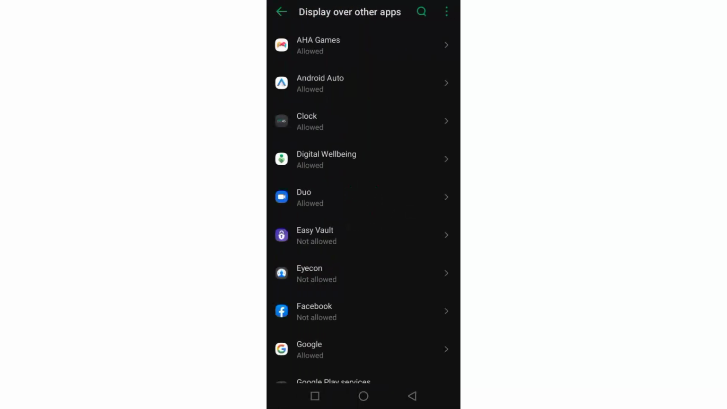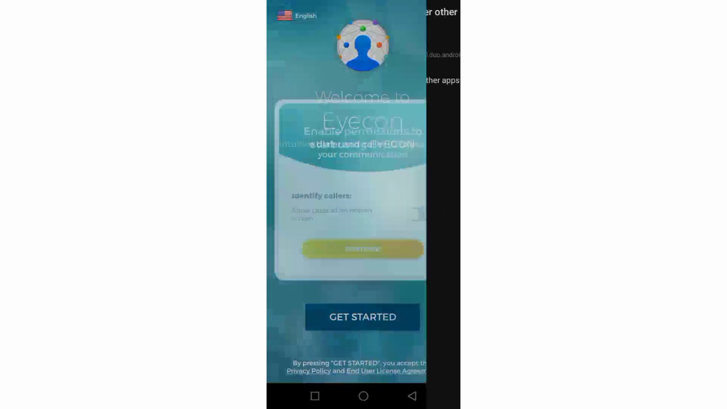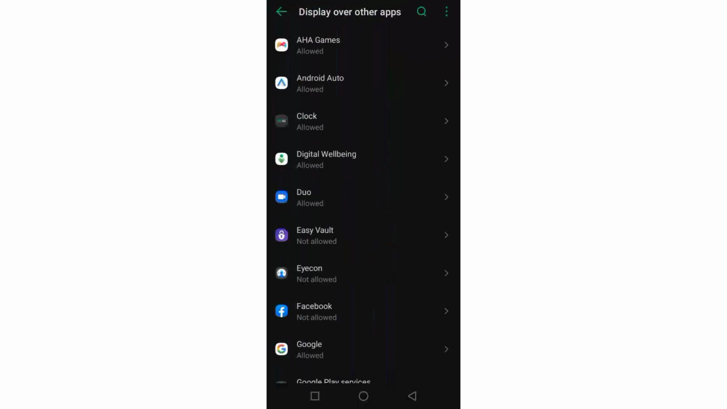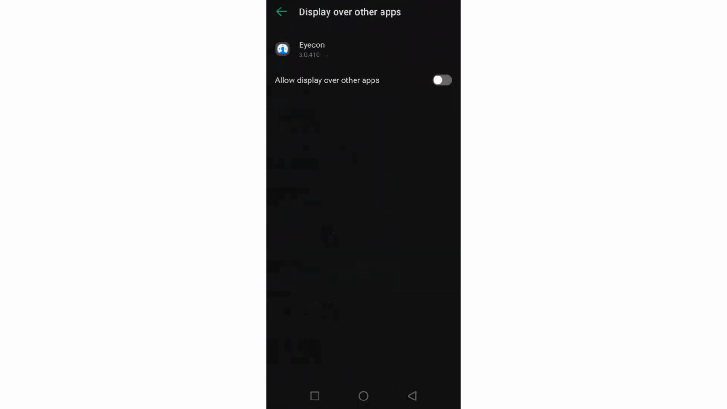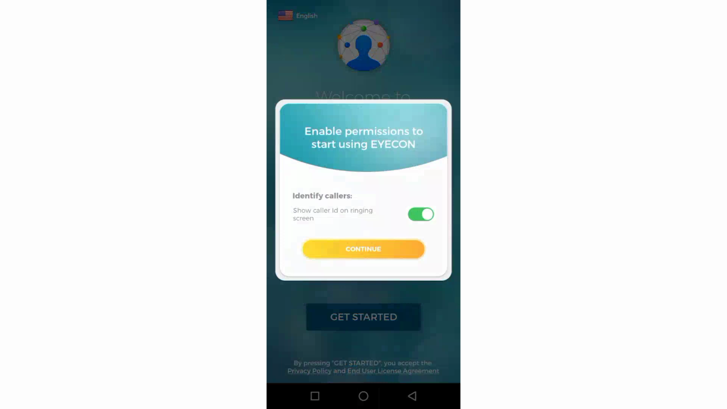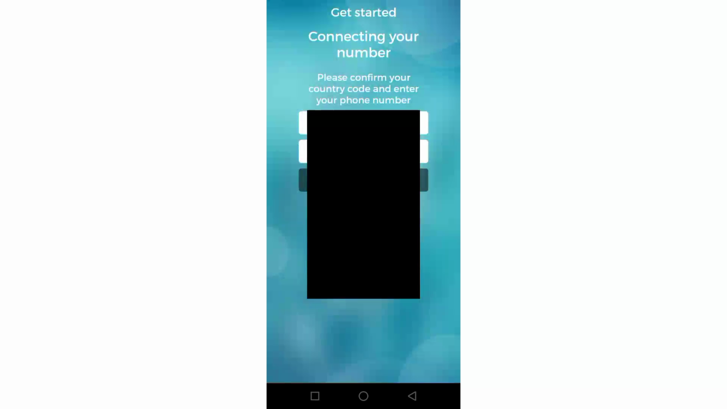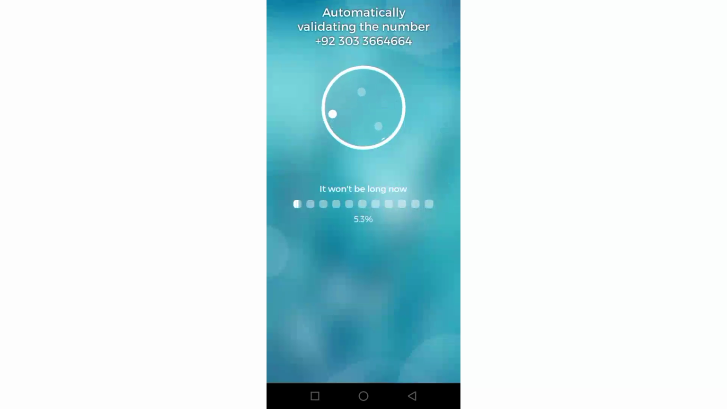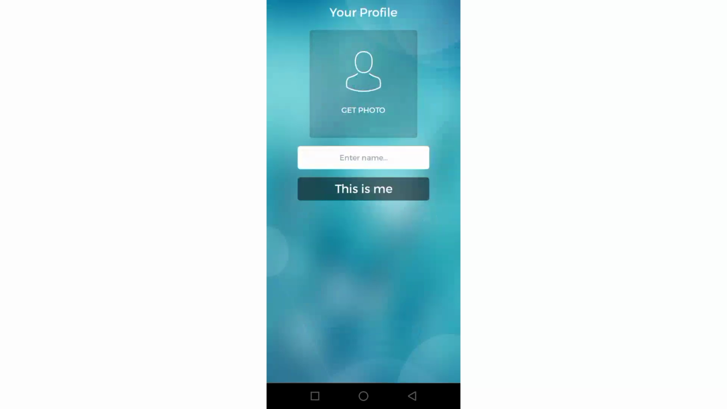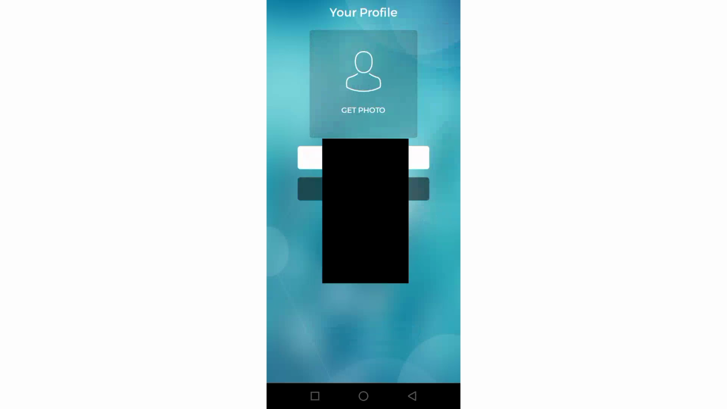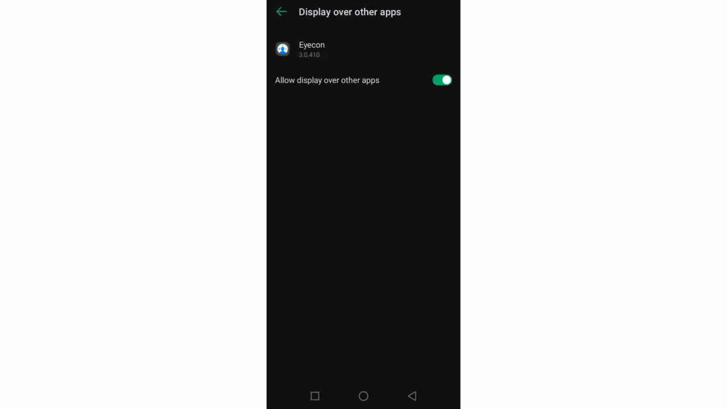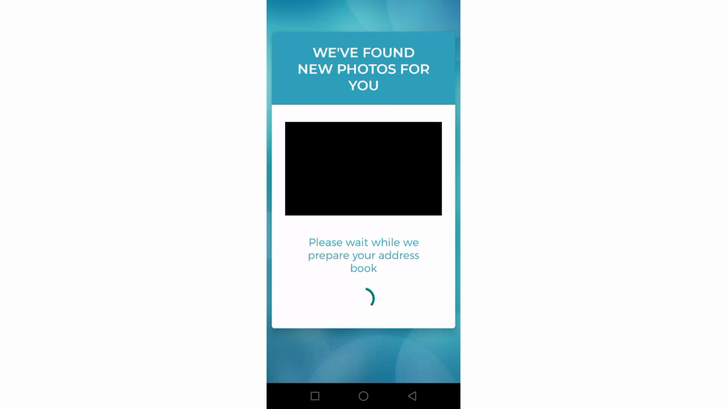Now it is asking for another option, display over other apps. Just see where the icon is here. The icon is here. Just allow it from here so that it may work on your device. Now continue, and now you have to add your number. I am adding my number here, so make the connection. Now you are seeing authentication approved. My name is here. Yes, this is me. I have logged in, and all the information is made here.